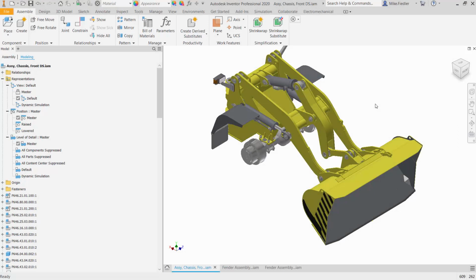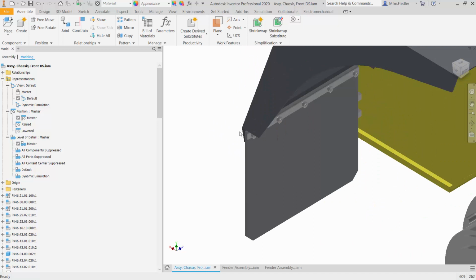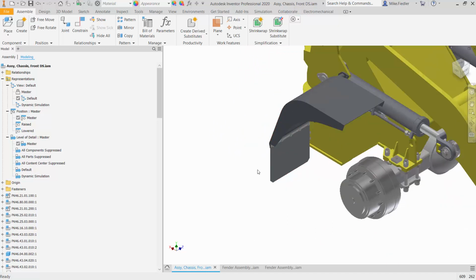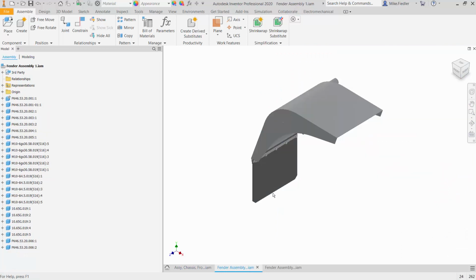Here we are inside of Inventor with the assembly that we have been using parts of in order to investigate various topics and applications within our study of finite element analysis. Today we are talking about bolts, so I'm going to zoom in on this area of the assembly, this fender assembly, and I've already opened up that sub-assembly.